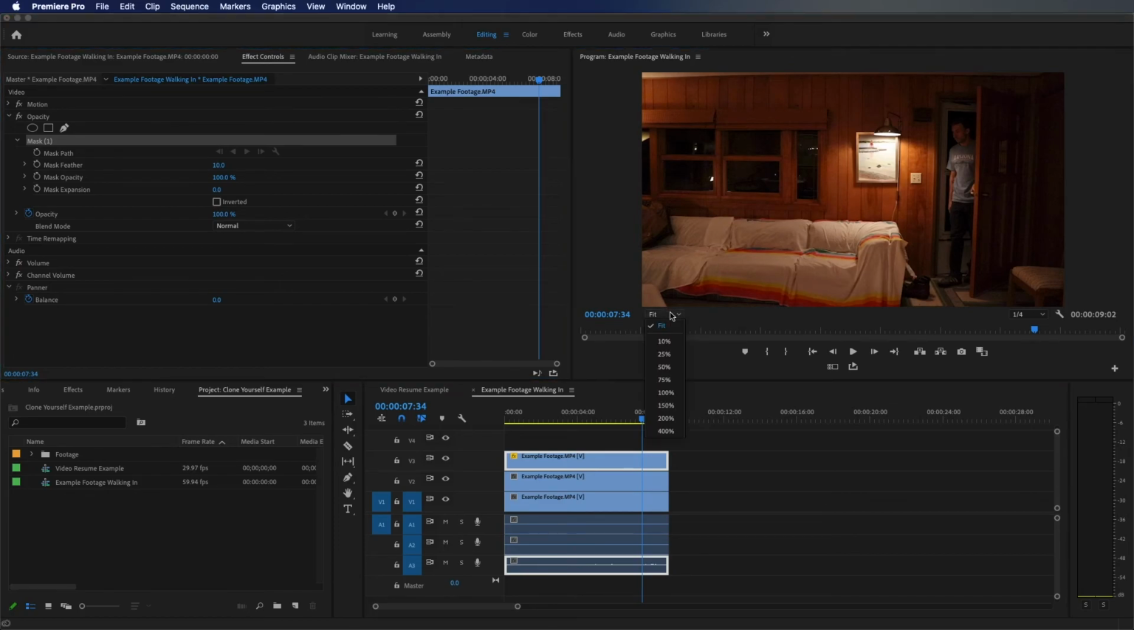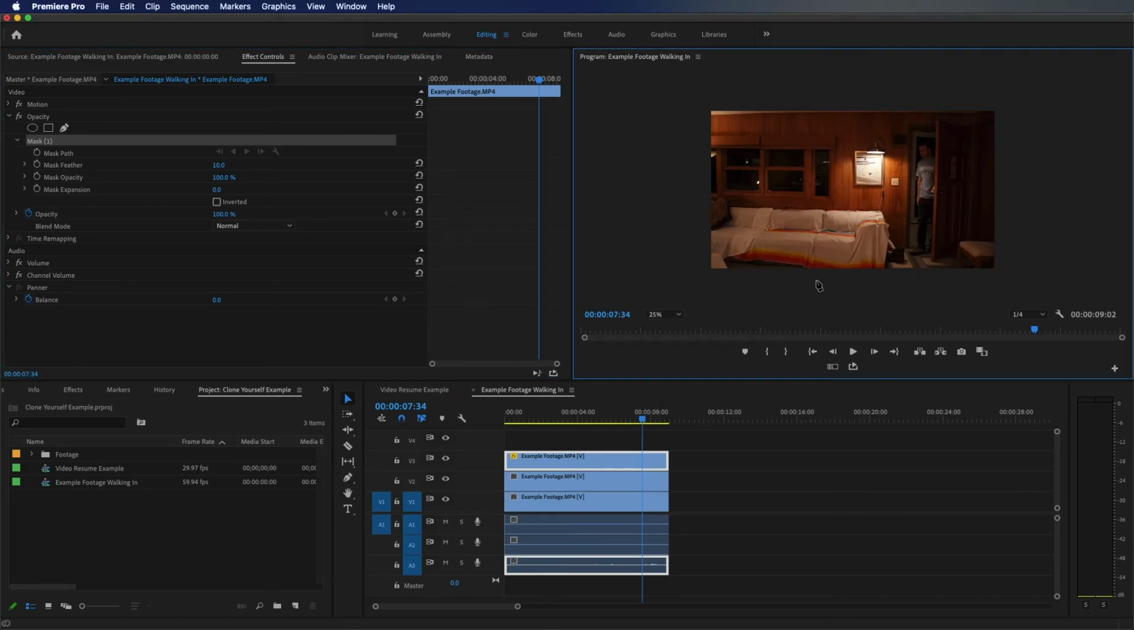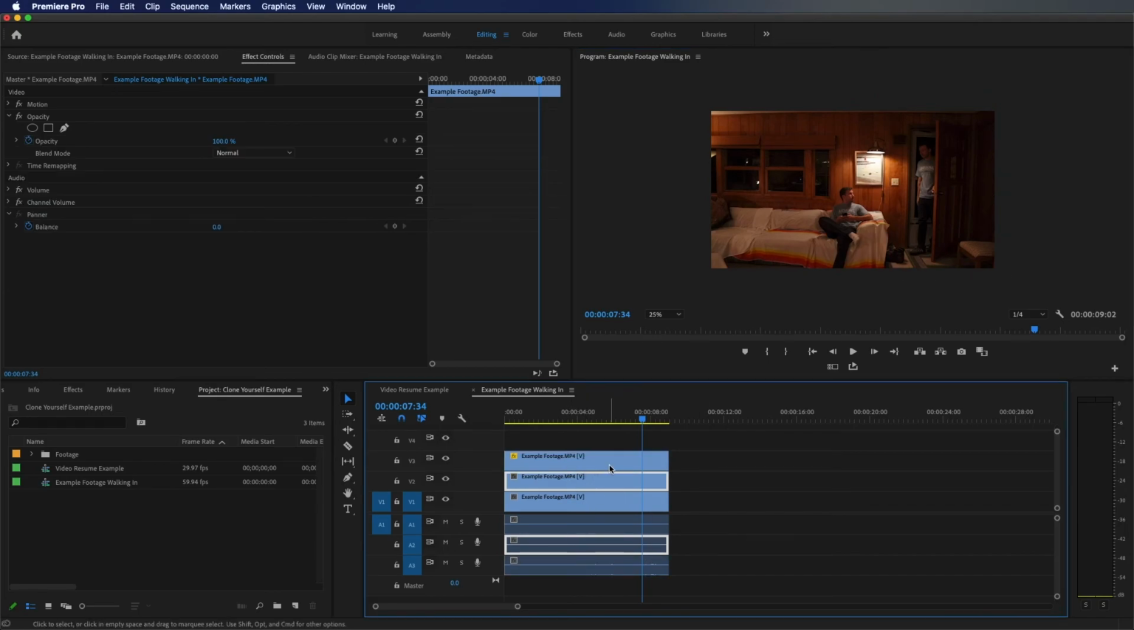Once I have the pen tool selected, I'm actually going to do something like 25% and zoom out so I can get a little bit around just my frame. And I'm gonna go ahead and just draw a mask around me walking in the door. And you'll notice right away that you see me and the version of me below sitting on the couch.